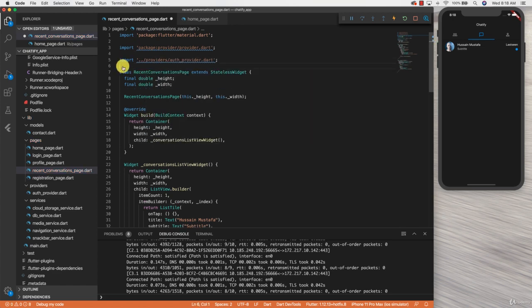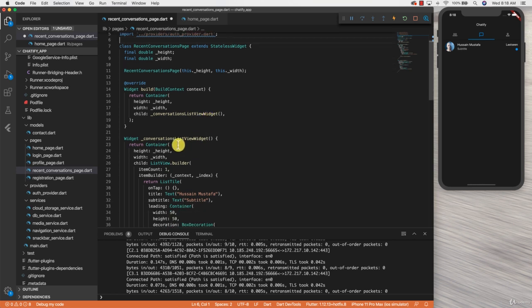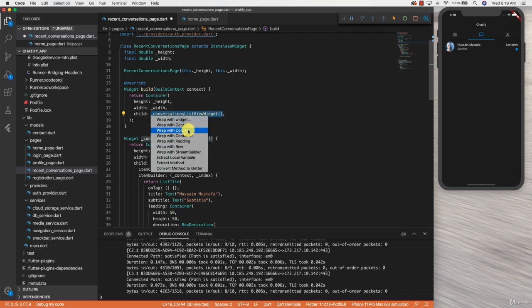Once we have these two imported, the next thing I'm going to do is go to our widget's build method. I'm going to then wrap our conversations list view widget in a new widget. And if you have been following along with me in these tutorials, another way of wrapping your widgets is by doing Command and then the period, or Command dot, or Control dot in Windows, and this opens up a menu from where we can perform actions on this widget.